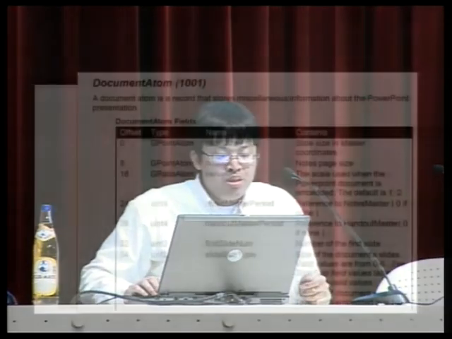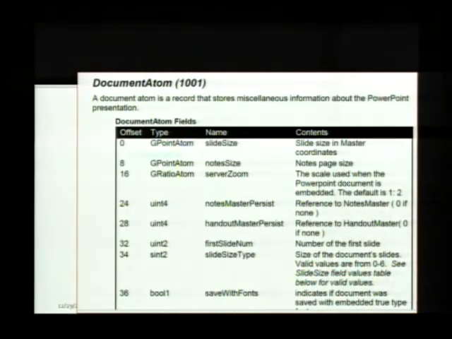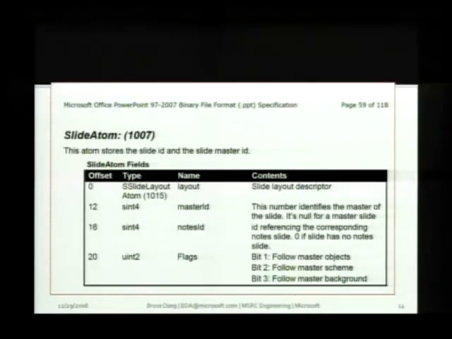So this is an example, the document atom, which is the second one on the list. Here it is, this is a spec. This is a copy and paste from the official PowerPoint spec. And this is just a structure, so you just type that out and you read it. That's it. This is a slide atom. They show this. That's what it is.